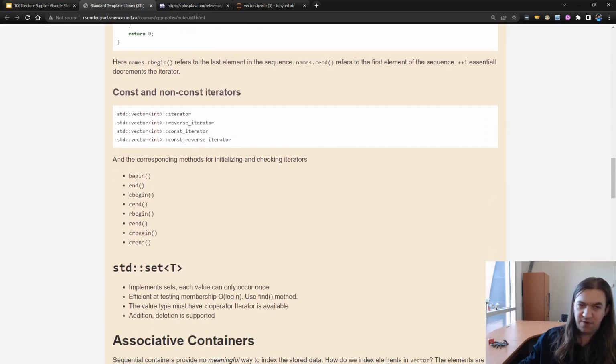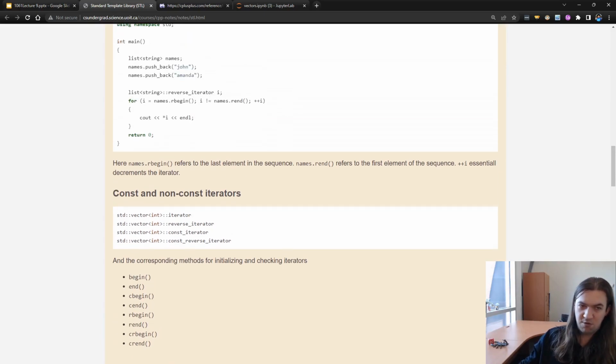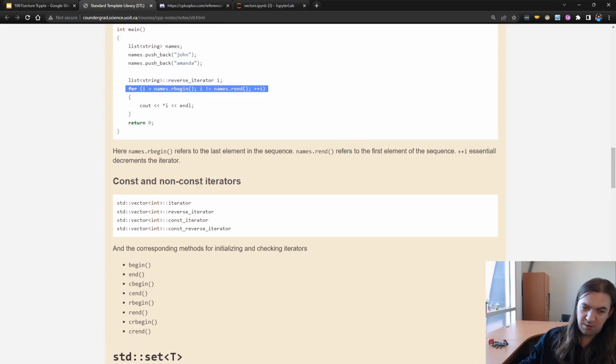So here are the different types of iterators you have. You can have regular, backwards, constant, reverse constant, if for some reason you needed that. And here are all the corresponding methods that set them up or for checking. So you can really just use this line of code here, which sets up the iterator, and sort of copy paste it wherever you need it appropriately.